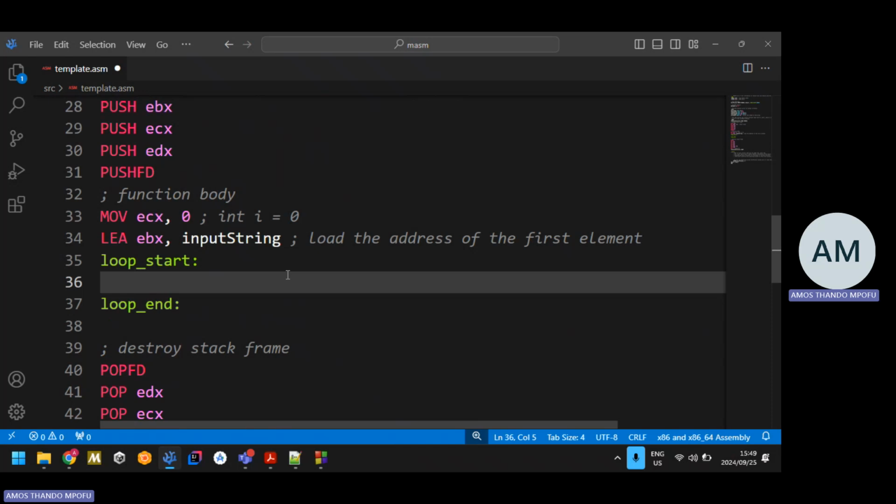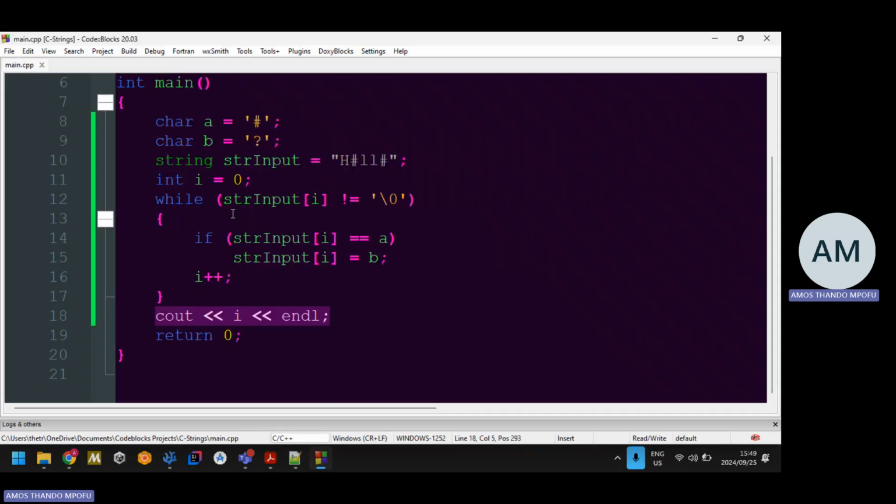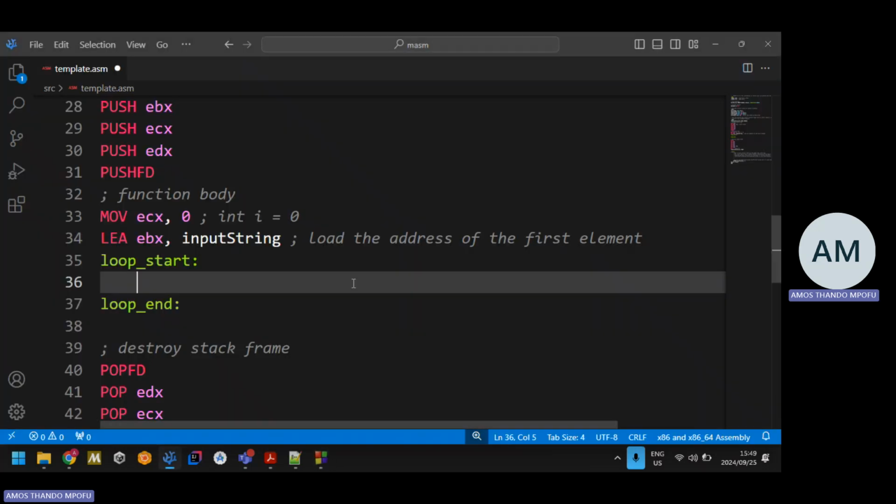So since we have an understanding of that, now let's see how we can work with this. So what do we need to do? I need to compare my string at the current index with null, and then make sure I loop as long as I'm not equal to null, right? So how do I do that? Remember, in order to compare, use compare, CMP.